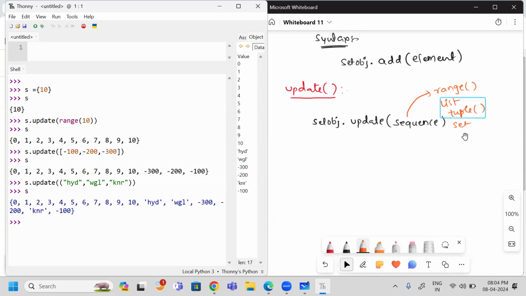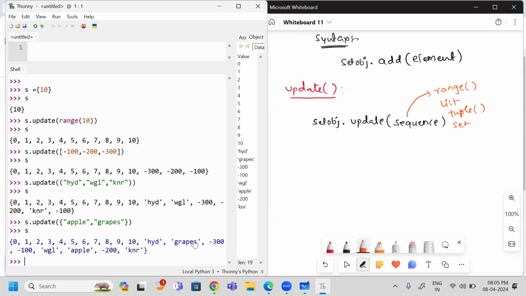So I can give a tuple also. Next, can I give a set to a set? Yes, I can give. So s dot update, and for this I am giving another set where I give fruit names: apple, grapes, like this. These are the two elements I am giving. When I check this, it is also working fine. When I check S, grapes were added here, apple is added here.